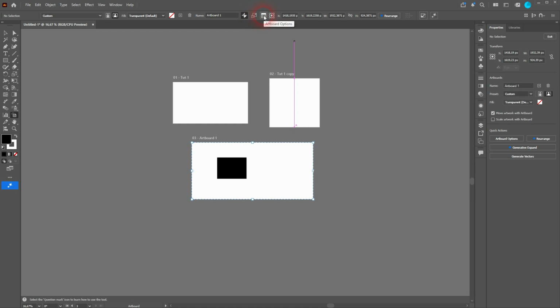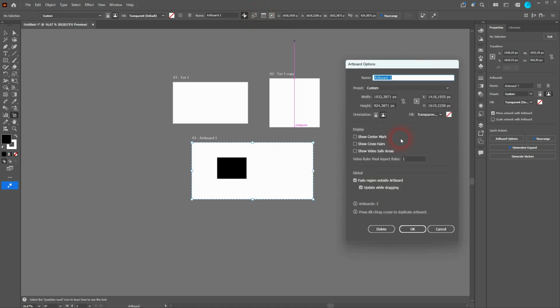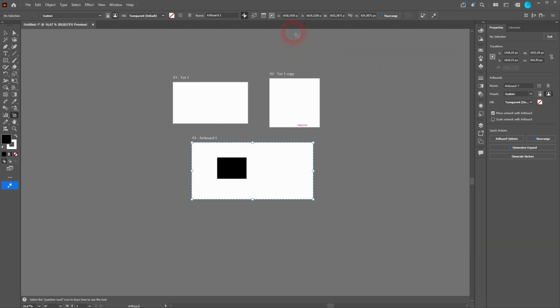Next one opens the Artboard option menu. And here most of the features are available in the top menu. So we don't have to go over that again. For example, here width, height, position, X and Y. Stuff like that, but there are also some additional ones for display. For example, show center mark or crosshairs. So if you want to adjust the appearance a little bit more, just use the options right there and confirm.